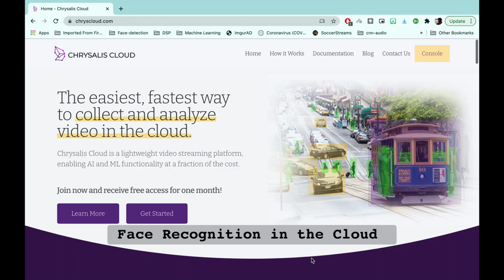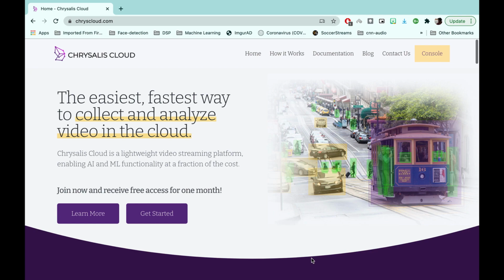Welcome to this tutorial on face recognition with the video streaming from the cloud. In this face recognition tutorial, we are going to explore different steps involved in achieving real-time face recognition. And for the cloud streaming, we are using Chrysalis Cloud.